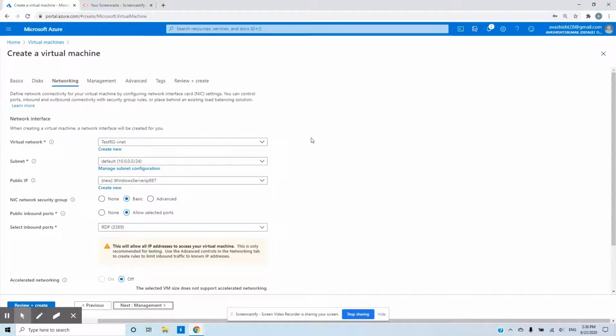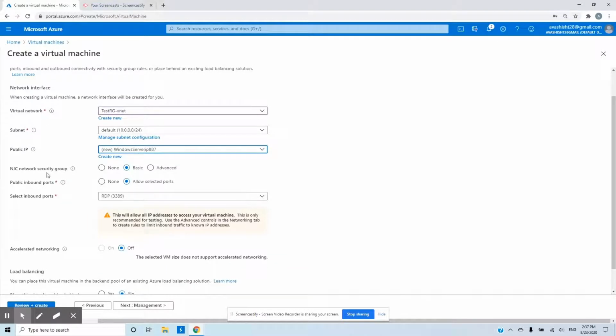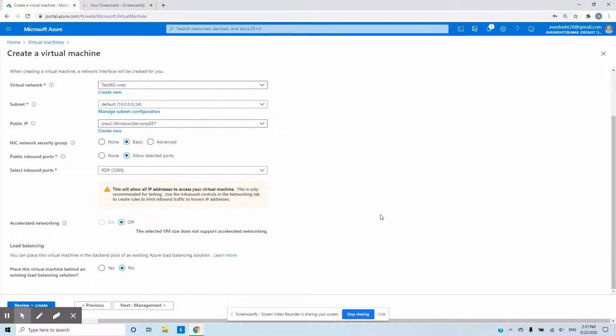In the networking, we need to provide the virtual network. So I'll be selecting the test RG VNet, and the subnet is the default subnet, and the public IP is Windows Server IP. NIC security group should be basic, and the public inbound port should be allow selected ports. Here again, I'm selecting RDP 3389. Accelerated networking, I'm selecting the default, off, and place the virtual machine behind an existing load balancer, I'm selecting no.